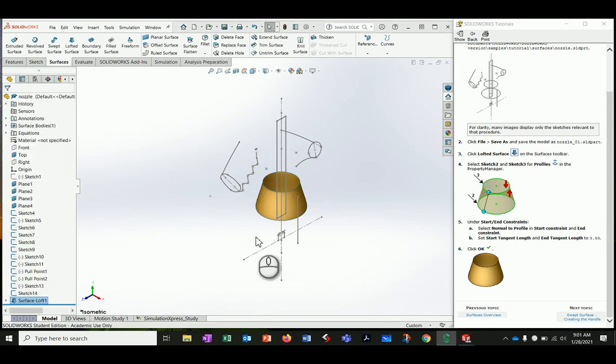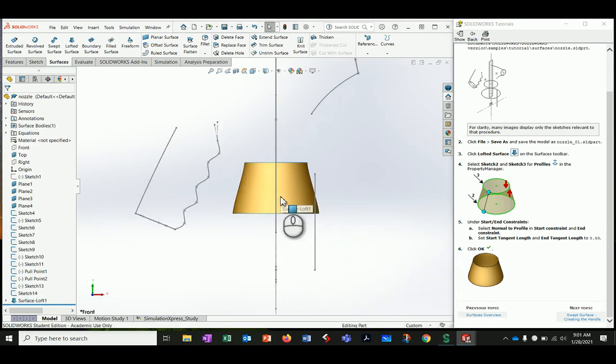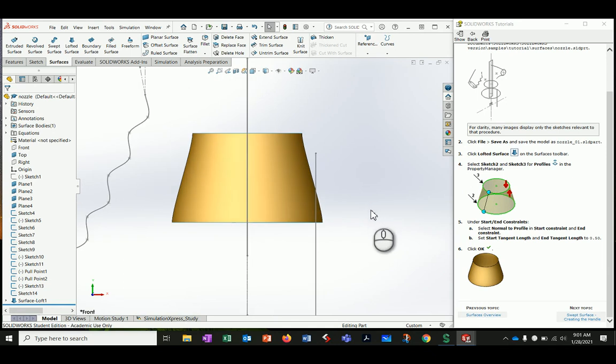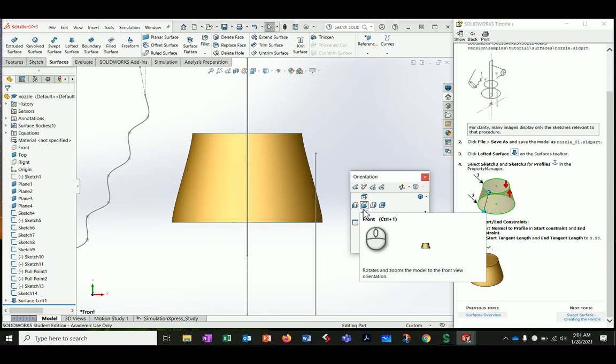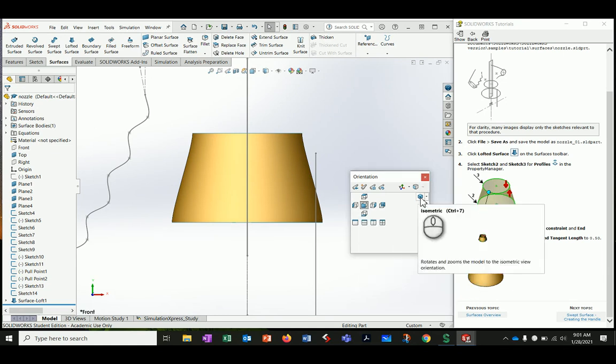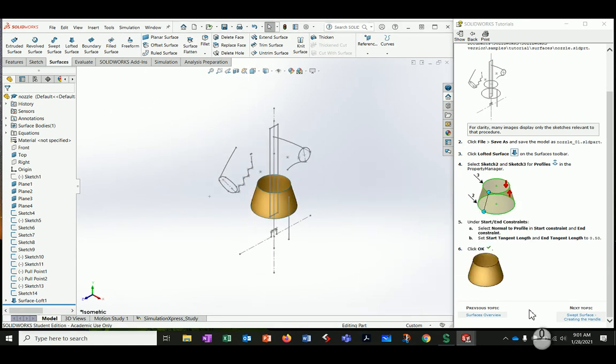All right, so if I go now and just look at a front view and zoom in, can you just see the difference that that's made? Look, just here and here. All right, so that's what that tangent, normal to profile, and tangent length gives us. Just that little bit of difference. All right, so I say OK, and so far so good.